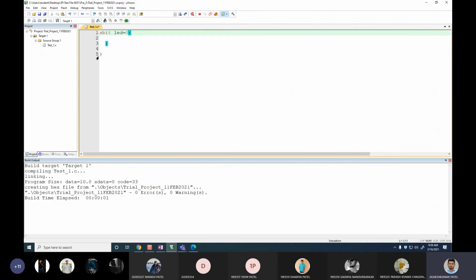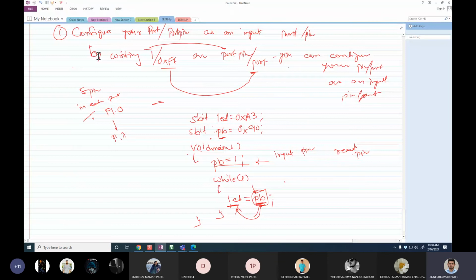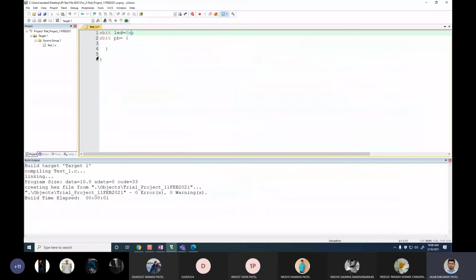sfr LED is equal to 0x90. 83 is the LED and PB is 0x90. These numbers are just assumptive. You can change them at any point of time, no issue.